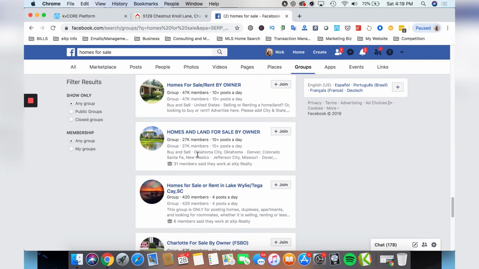And how many people actually find realtors on Facebook? Well, believe it or not, more than you think. And it's really the ones that are active and engaging in these groups that are going to take advantage of this. And again, my favorite word, this is free.